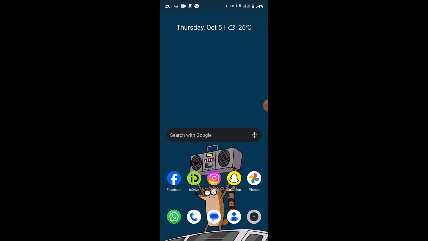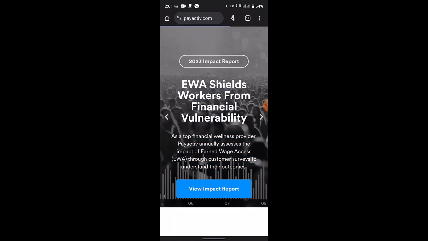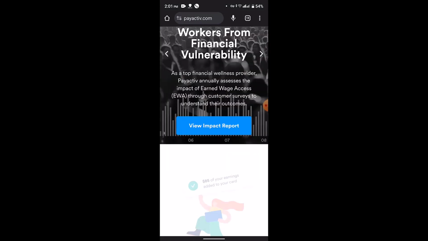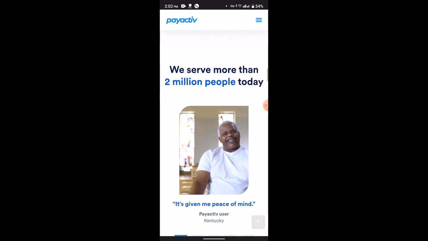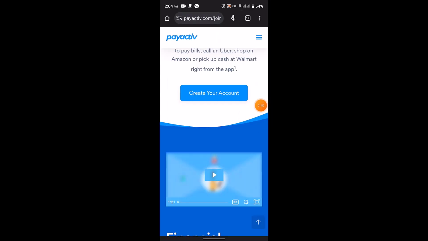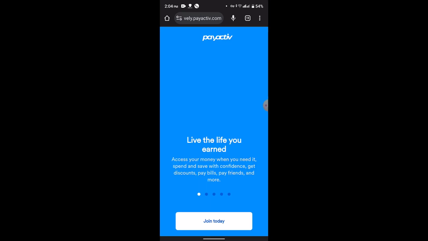First of all, you need to visit the Payactiv website. For that, you need to open up a web browser, and then on the web address bar, type in payactiv.com. After that, it's going to direct you to the official web page of Payactiv. Then you can go through it all in order to view the statement. Over here, you'll be able to find an option as create your account. Now go ahead and tap on the create your account button.